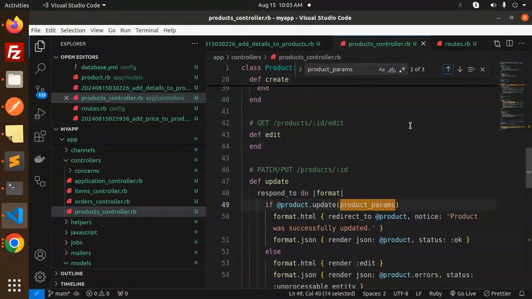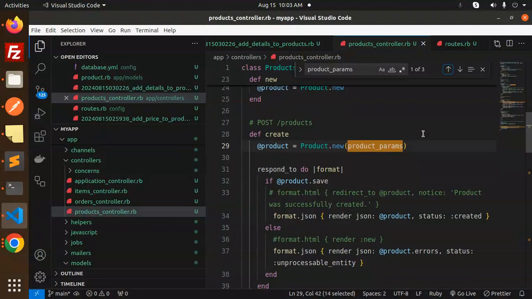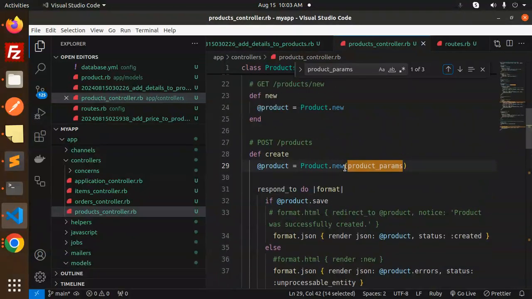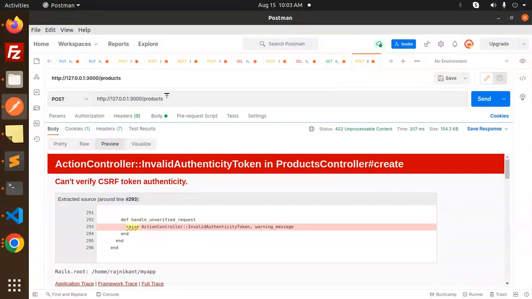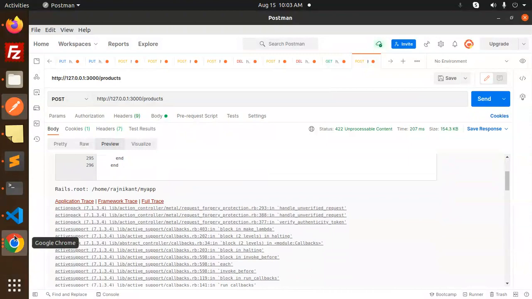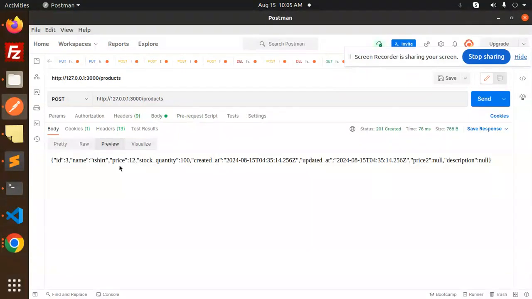Okay, update, create. Format this unprocessable entity. What exactly are the post parameters, post request slash products, that is already done, and anything else. This is showing can't verify the CSRF token authenticity. Let me check what exactly it is showing, just give me one minute. So here you can see that the product is created now.